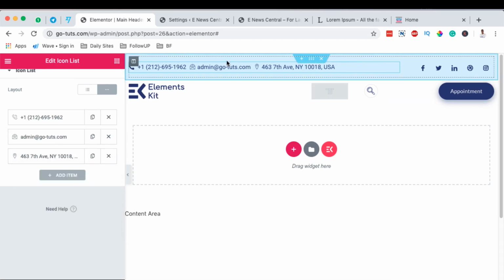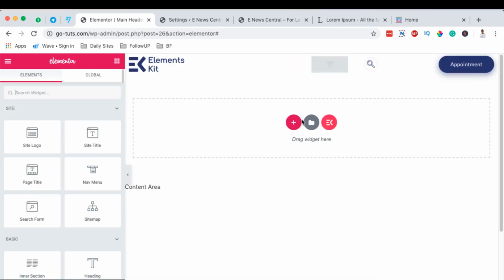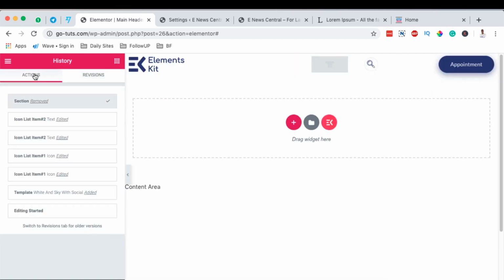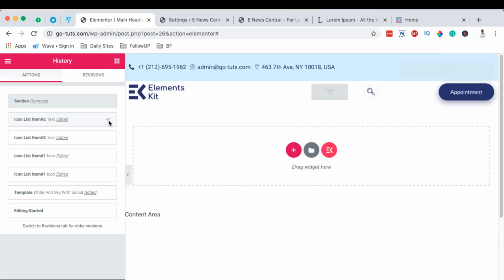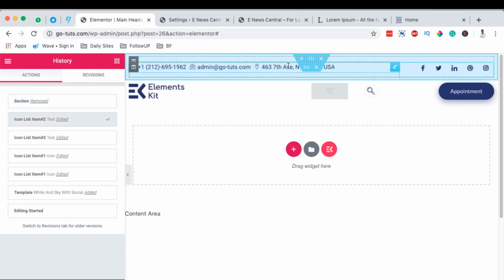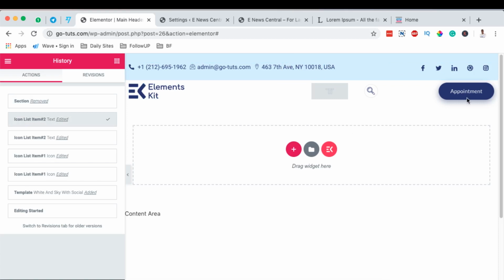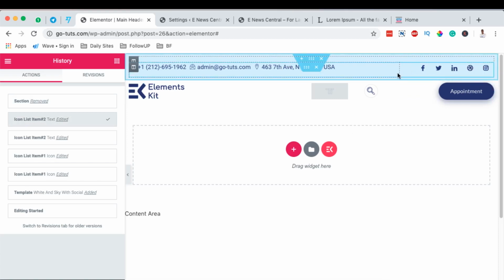Now you can even delete this whole section in case you don't want it by clicking over here on the X icon, and boom, section is gone. Now under actions, I can simply roll back this section that I removed, and boom, it is back right there. Now under here, we can link up to our different social networks.